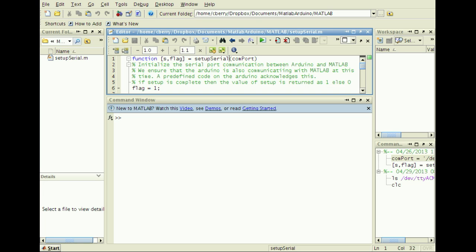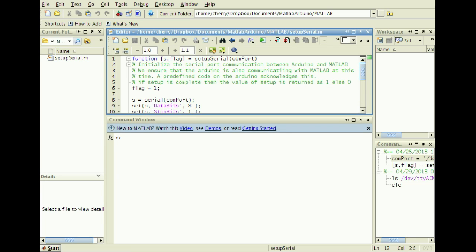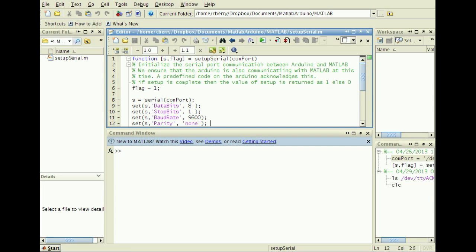Create the function setupserial.m as shown to accept a string input variable, COM port, and output the boolean flag and the structure S. The serial function constructs a serial port object S from the COM port input. Set the fields of S, data bits, stop bits, baud rate, and parity with the same baud rate and default values that we just set on the Arduino: 8, 1, 9600, and none, respectively.